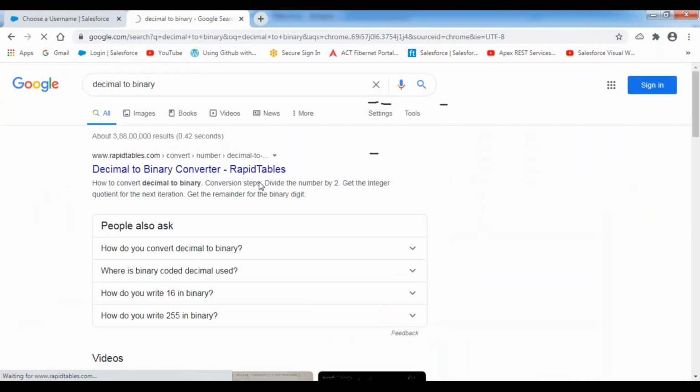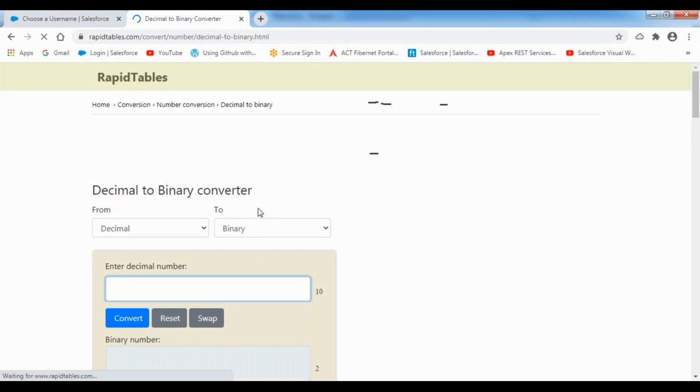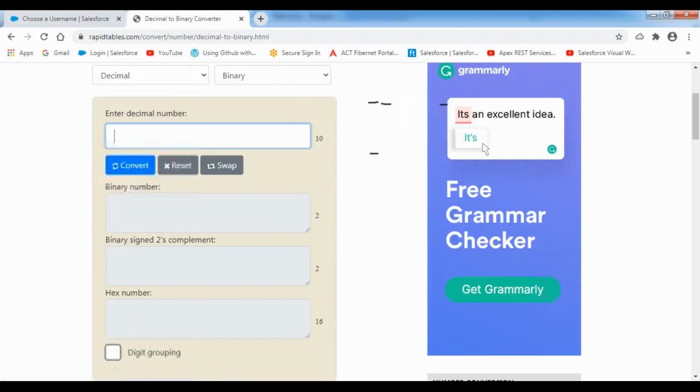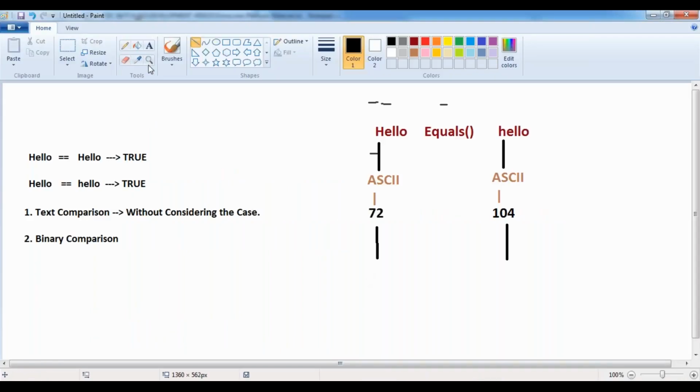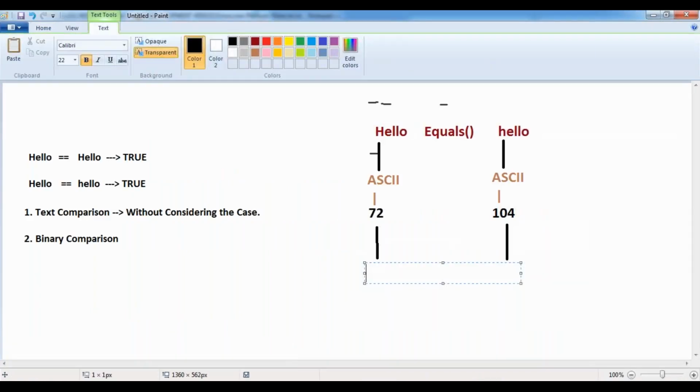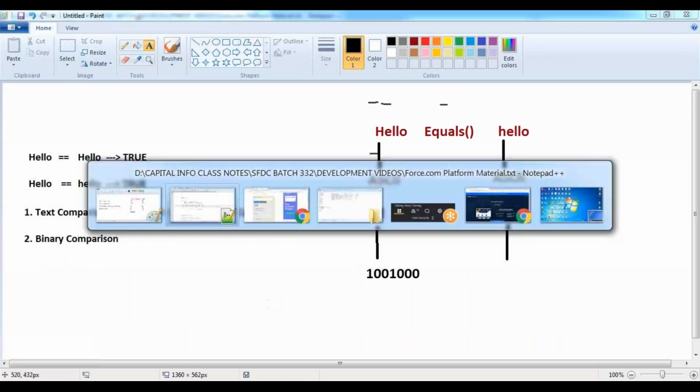Decimal to binary. We have this decimal value over here. What is the decimal value? 72. Now convert it. What is the binary number? 1001000. This is the binary number over here. And then for 104, what is the binary number?